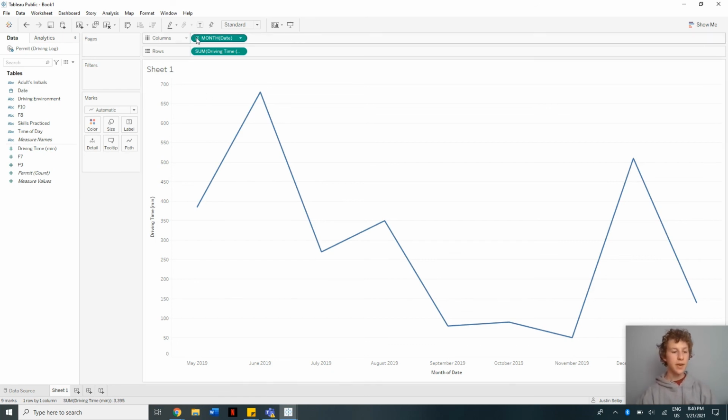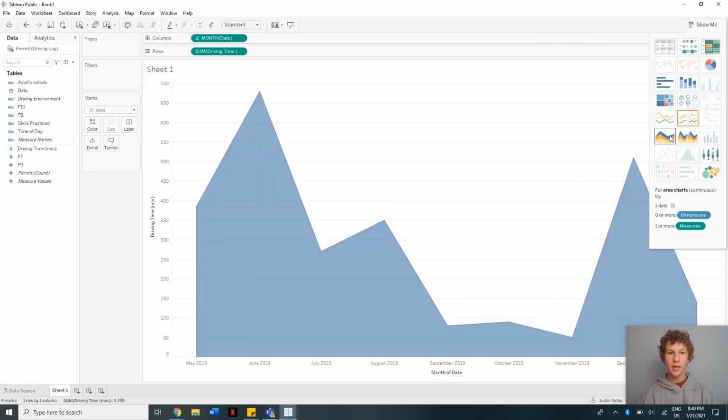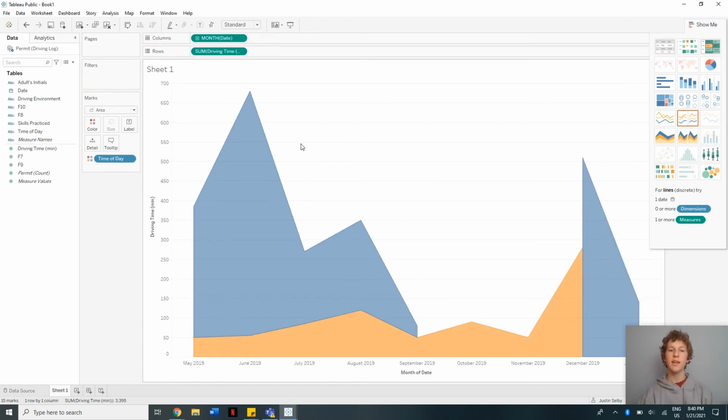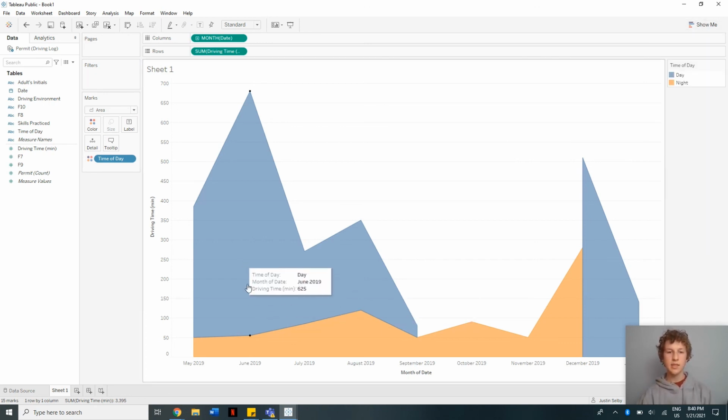Now to make an area chart, we're going to do a similar thing, except click on area, and then add time of day to that. As you saw, I just dragged it into the view. What that does is, on the bottom here, these are the night hours that I drove in the months, and on top, this is the day hours. You can see the dots connecting the imaginary line.